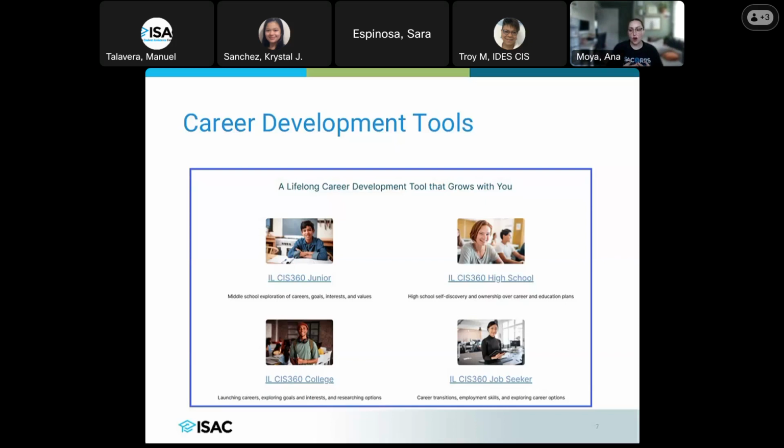I know that there are a ton of platforms that schools are probably choosing from in order for them to support the work that they do. More recently, we have started talking a lot more with middle schools as to how it is that they are supporting their Illinois PACE framework. And I am happy to share that CIS 360 Junior is something that, again, already exists and it's at no cost to your students. We also see on the screen that we have Illinois CIS 360 High School.